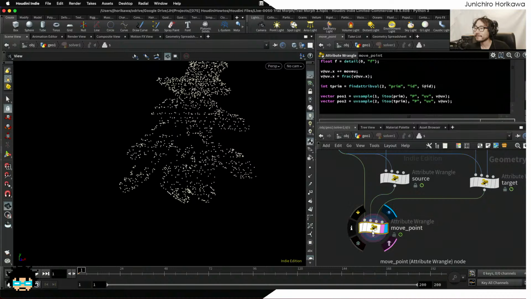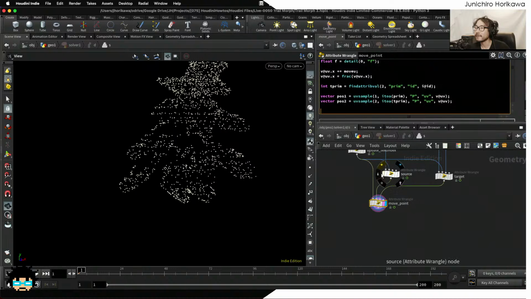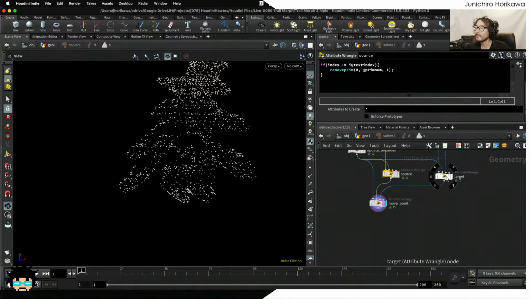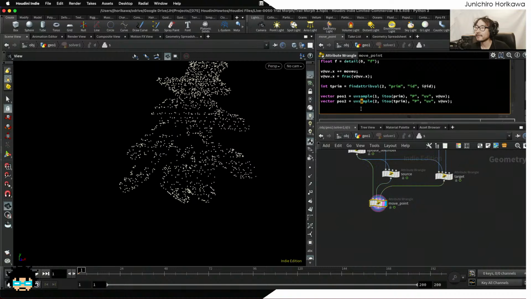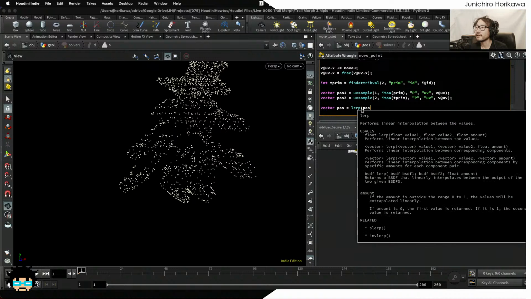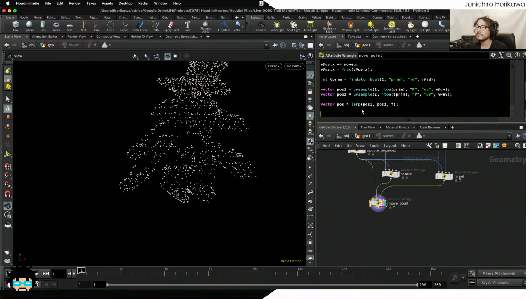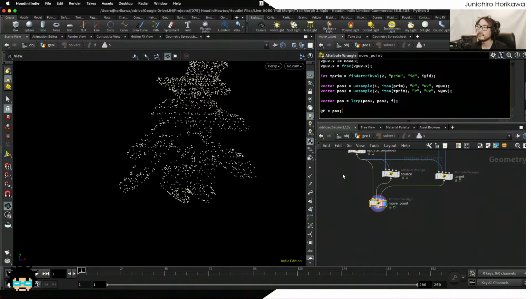Hopefully. Oh, wait a minute. Where did it go? Where did the code that I wrote go? Right. Gotta write this again. Vector, position, loop, position 1, position 2, f, and update the point position with this newly created interpolated point position.